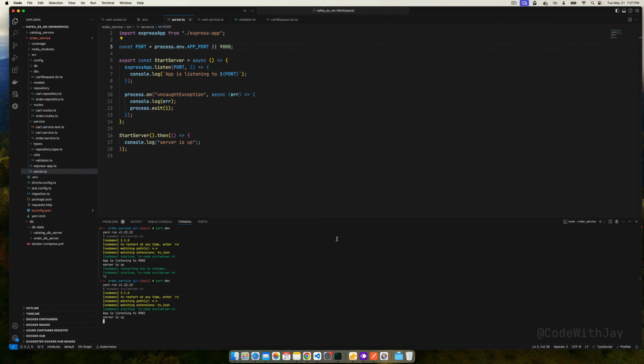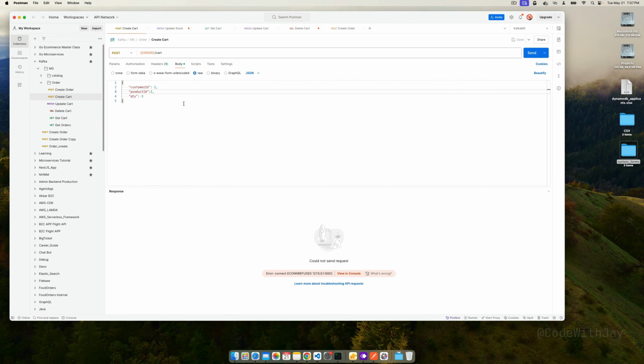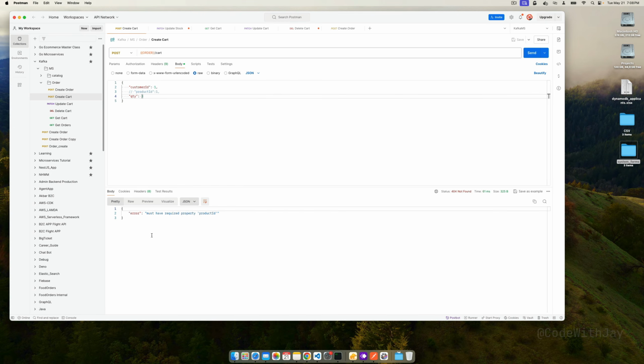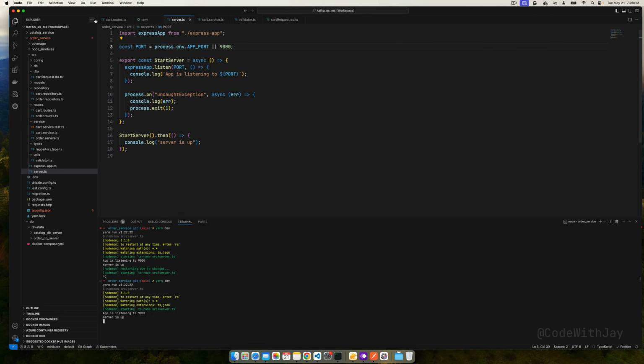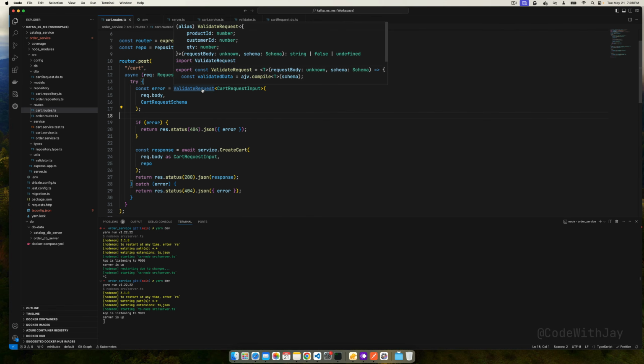Okay, right now it's 9002, and going to Postman, I will be calling this order service on 9002. So I will not be sending this product ID, right? That is required, but I just want to check whether our validation is working or not. In this case, if I send, can you see it says must have a required property product ID? So where exactly is this validation coming from? This validation is coming from here, the cart route, the validated request, right?